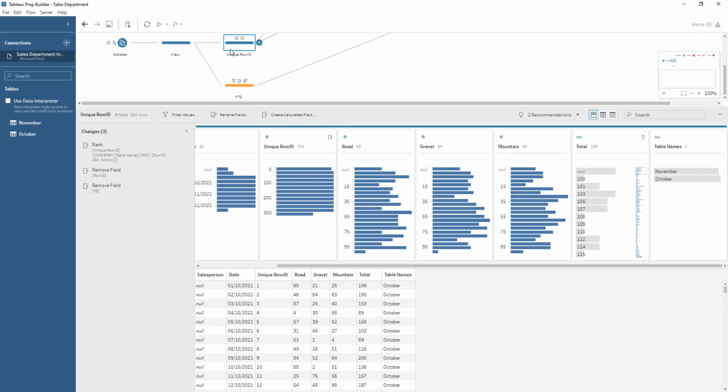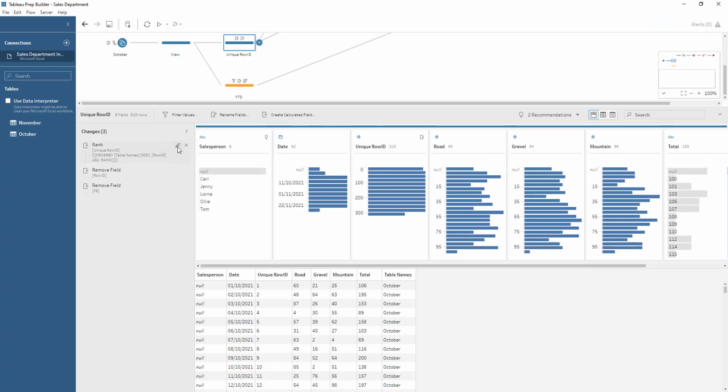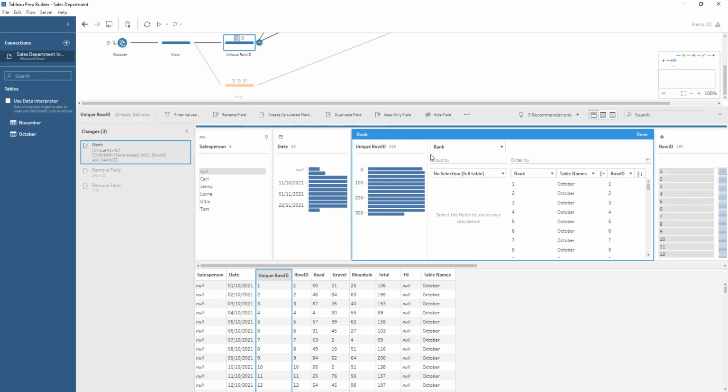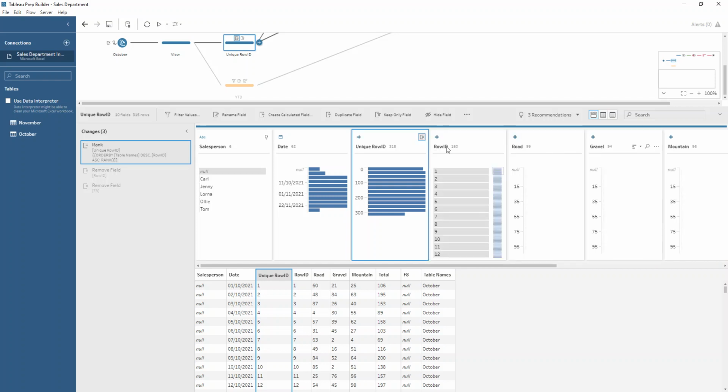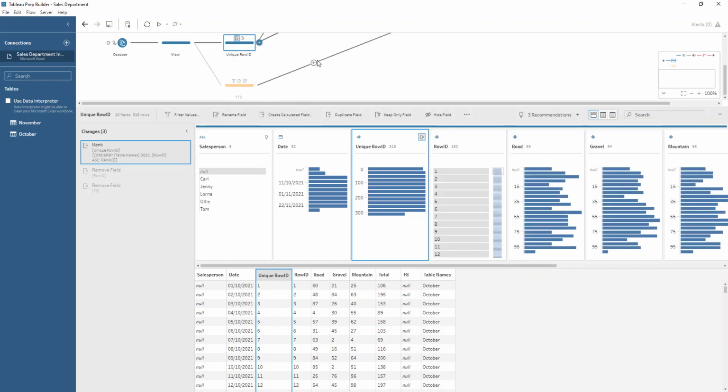If I go to my unique row ID step here, then let's see what we're doing. We're using a ranking here. We're ranking based on the table names and the row ID. So the table names in a descending order, so that October is first, and then the row ID in an ascending order, so that we get rows 1 to 315 now, rather than any duplicated row numbers. So that's good. That's exactly what we want.